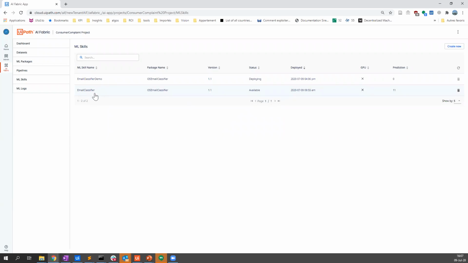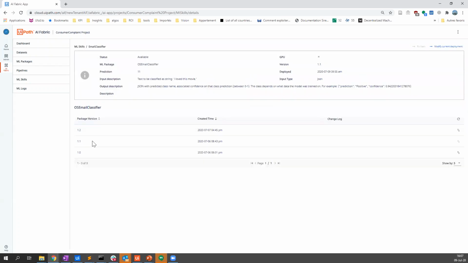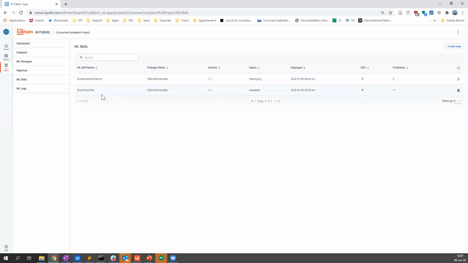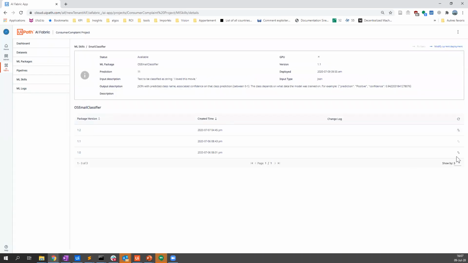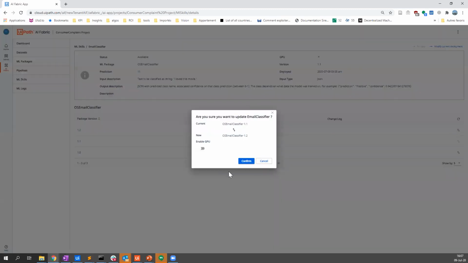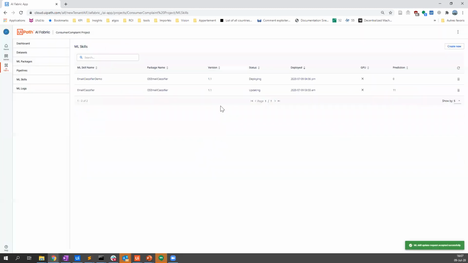What else behind this? As I said, you can have several different versions for one package, and the very good thing is, because you retrain your package, you think it's better. So you have a new version of this package. So you want to update the skill because you want your process to run with the last version and with the best version of the model. So what you will only need to do is to go to the skill and just click on the version that you want to deploy now. So let's say I want to deploy 1.2 instead of 1.1 because it's better. I click on this one. Again, I can change if I want a GPU or not. I confirm. And now I'm back here and you can see it's updating. The very good thing is while it's updating, you can still call the skill from here.